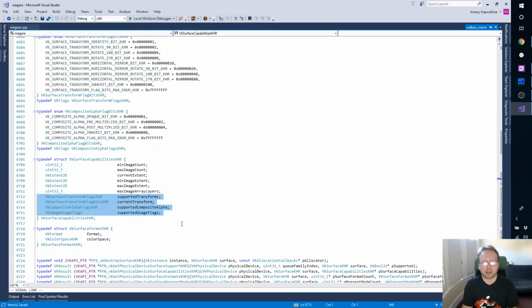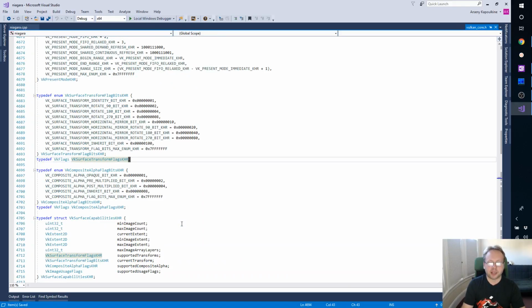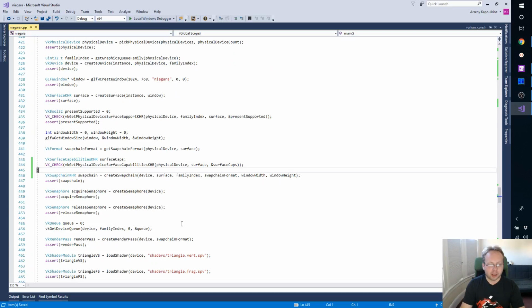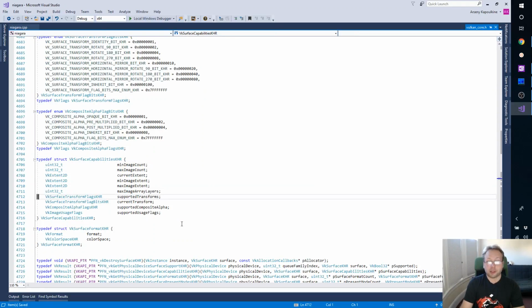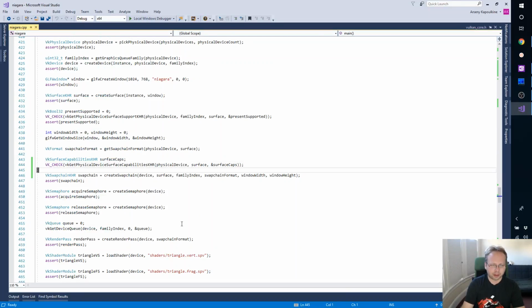Oh, yeah, so you can see that it tells us what it supports in terms of transform flags as well. Transform flags say what should happen when you present this. Should we rotate the image? Should we mirror the image? I'm kind of hoping that identity is always supported. What is not always supported is the transform. So we could just say that we should always use the current transform. Is that a thing? Let's see.